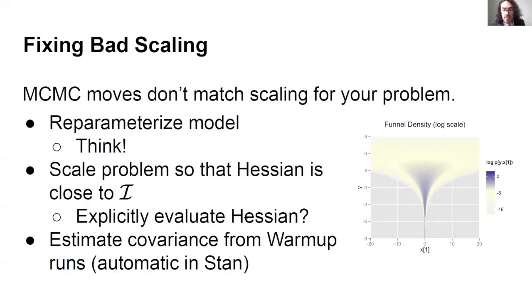And then, of course, one thing you can do, as Bob mentioned, is take your warm-up runs, often from multiple chains, and use this to bootstrap an estimate of your covariance and what the scaling of your problem is. I understand this is automatic in Stan. Bob actually mentioned this when he gave the four steps that go on in the Stan sampler.